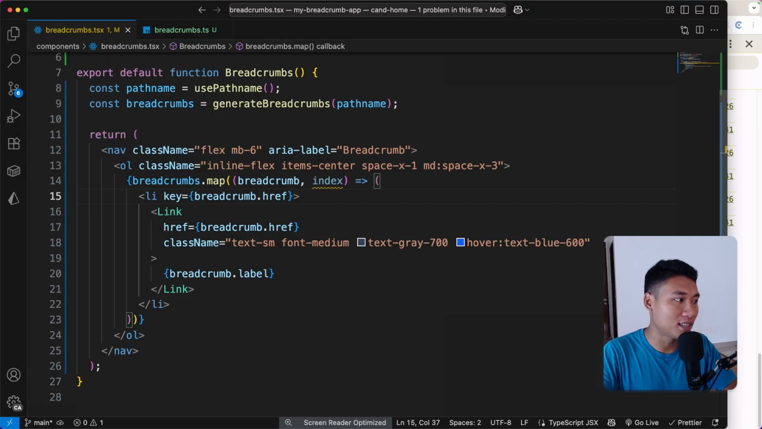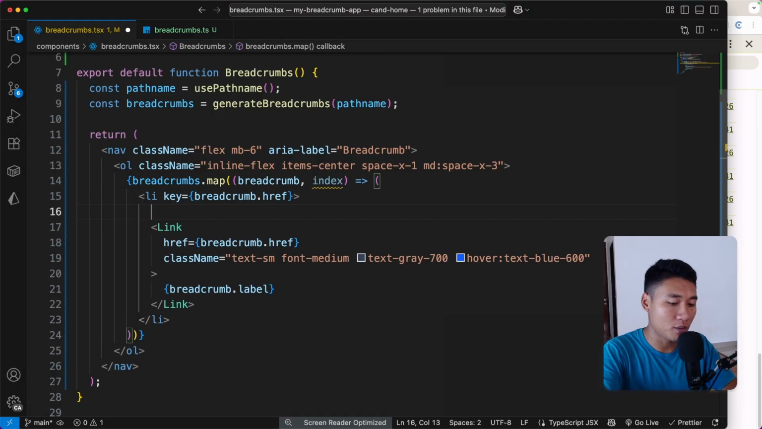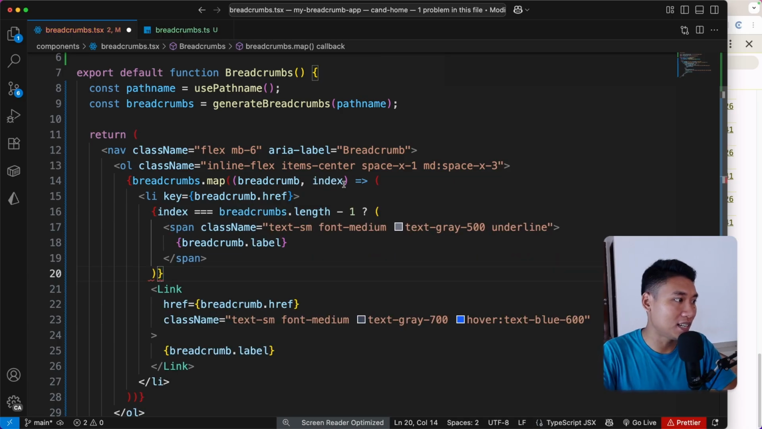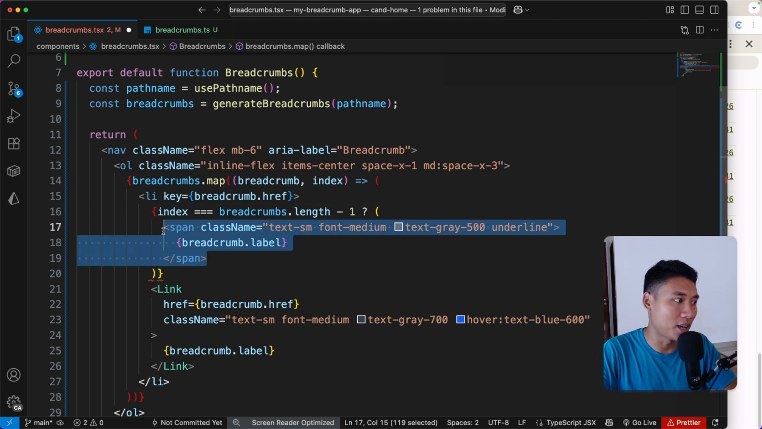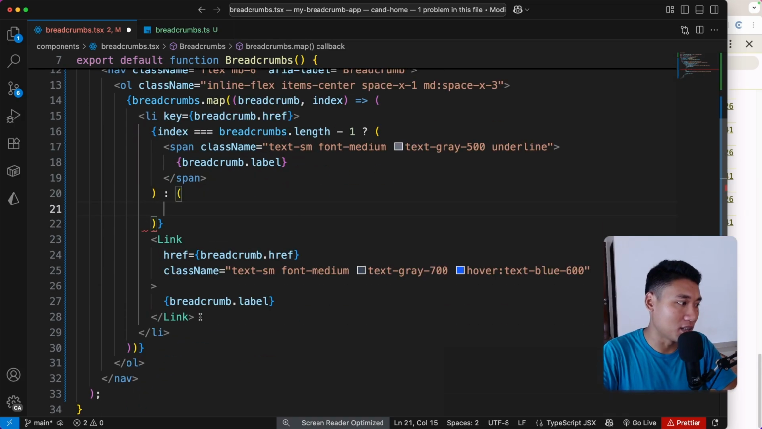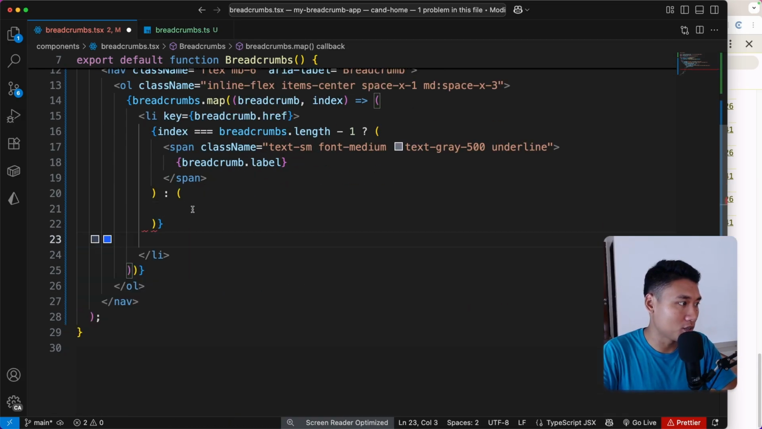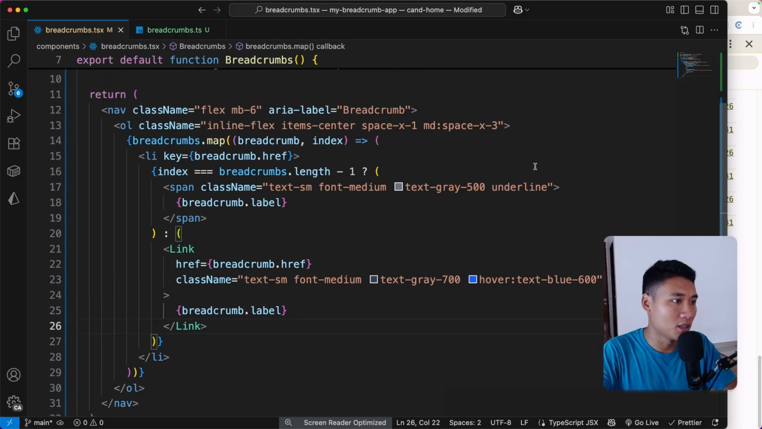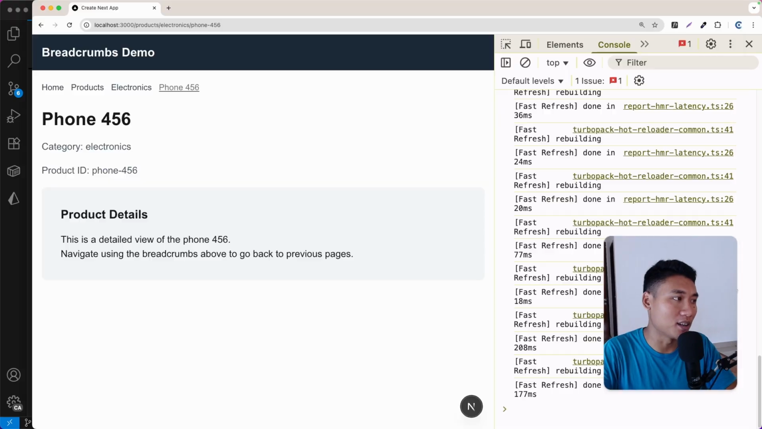So now inside the li tag in here, I'm going to put this condition. If the index is equal to breadcrumb.length minus 1, it should use this span right here that has underline, and else I'm going to use just the normal link right here. So I'm going to copy this one and paste that like this. So if the page is active, the breadcrumb is using this styling with underline. So let's take a look.